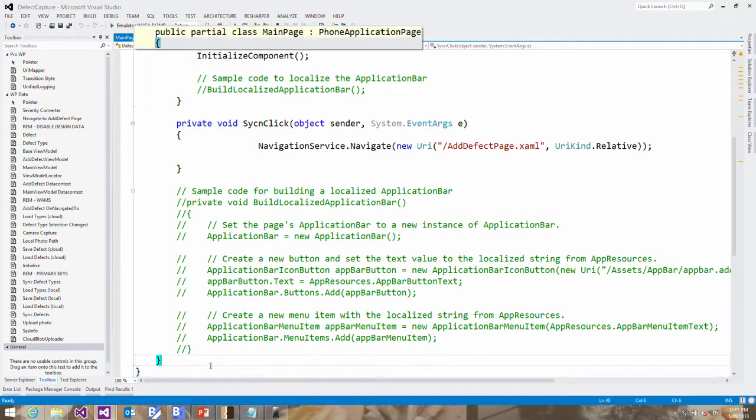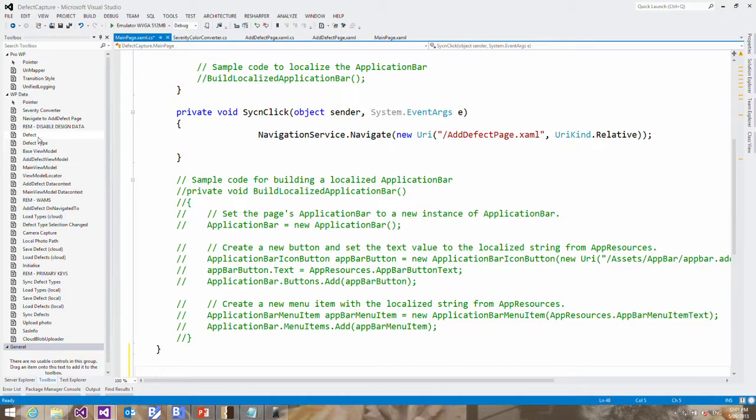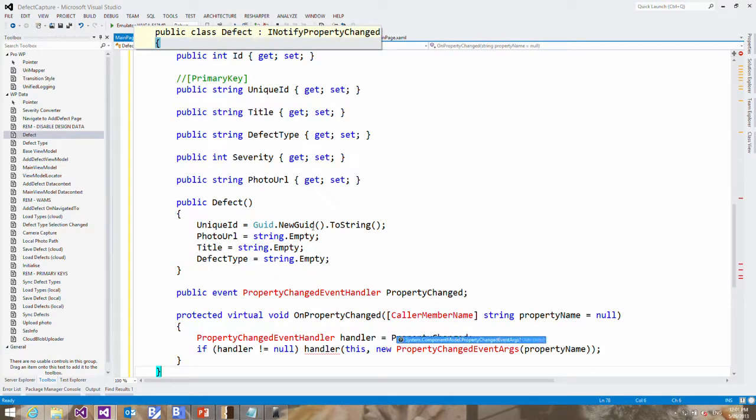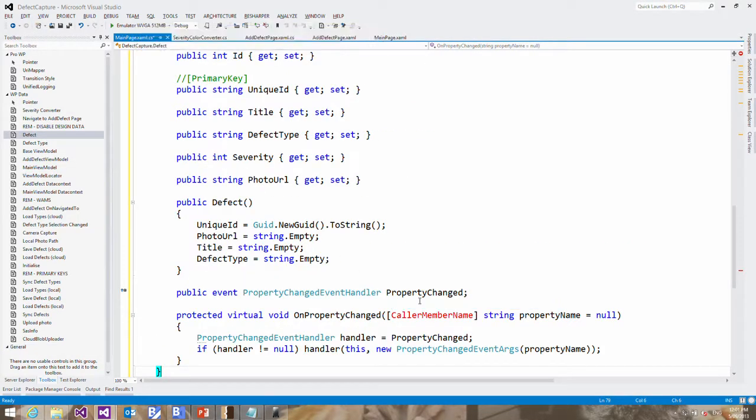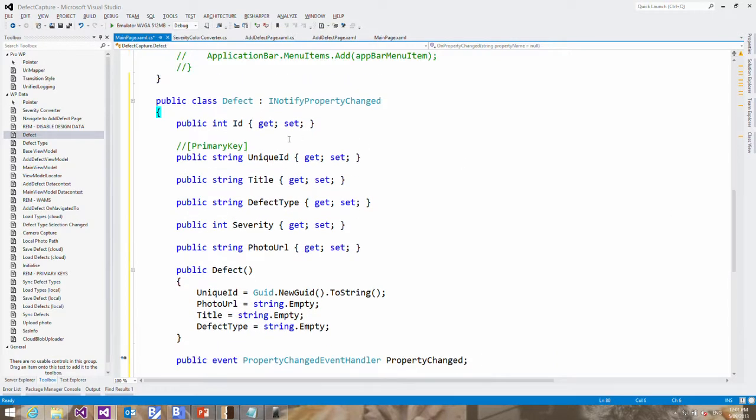In order to show some real data, we're going to need a defect. So this is my defect, and what's interesting here is I've got two different IDs. I've got an ID that's going to be required by Mobile Azure Services. They do require it to be called ID, and it does need to be an int. Now, because I'm doing synchronization, I've also got a unique ID.